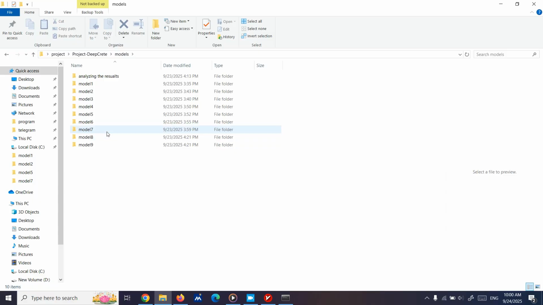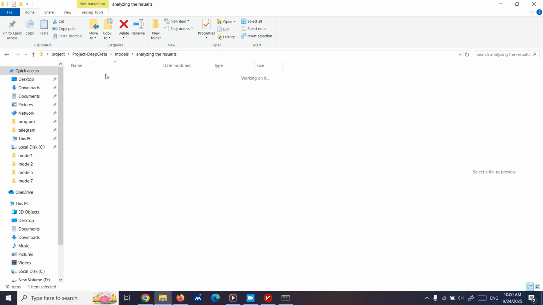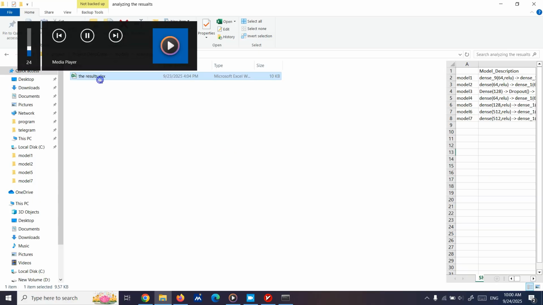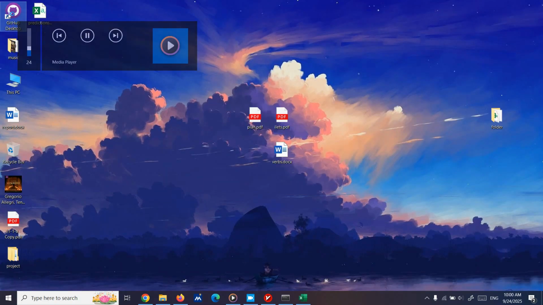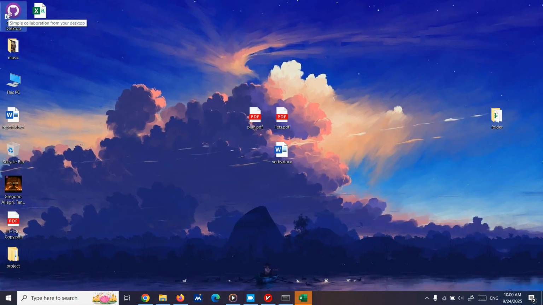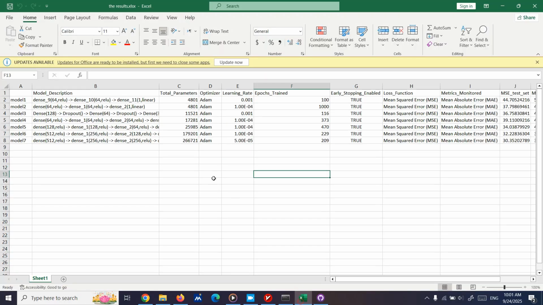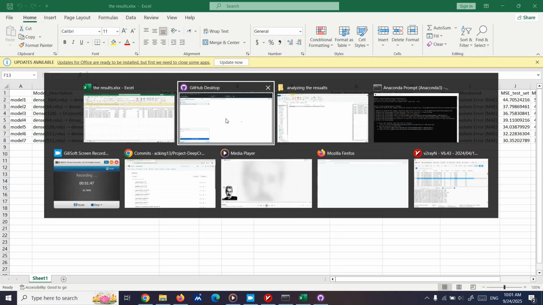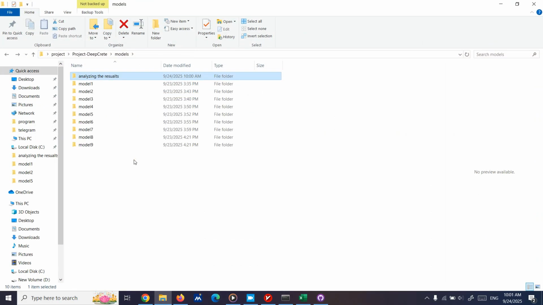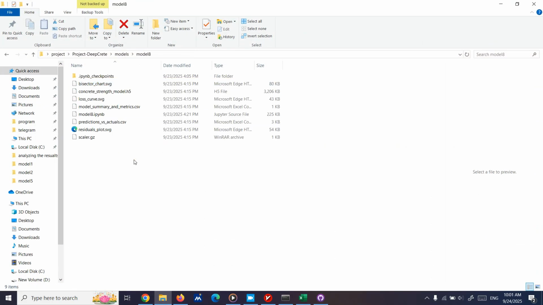Okay, let's go to our model. We are analyzing the result. I committed the model 7 and 8. I think I committed them. Yes, I committed them. We have model 8 and 9. Let's take a look and see what the difference is between model 8 and 9 and see the problems.